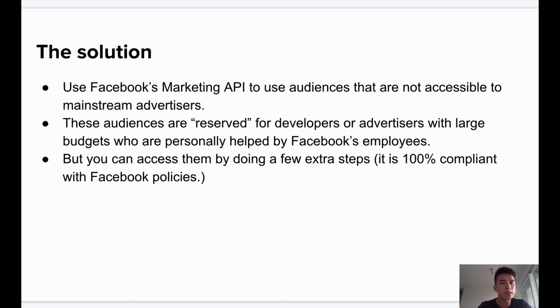You only have access to these audiences if you're spending big money on Facebook. And if you're spending big money on Facebook, essentially what's going to happen is that a Facebook employee is going to reach out to you and personally help you. So when I was working in big agencies, we had a direct line of communication with Facebook employees, so we could get feedback on our ads, and this is the tool that they were showing us how to use to find potential audiences that other competitors were not using. So the best way to do this is I'm going to show you how to do it right now.